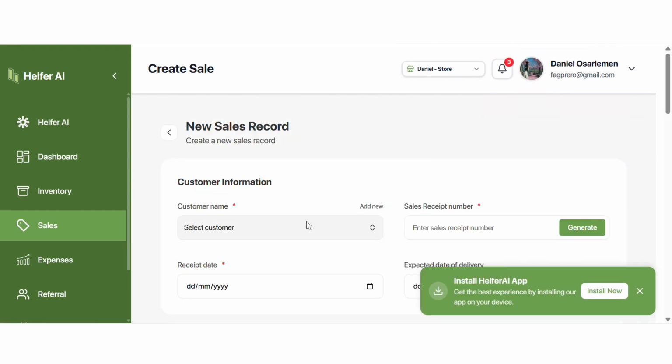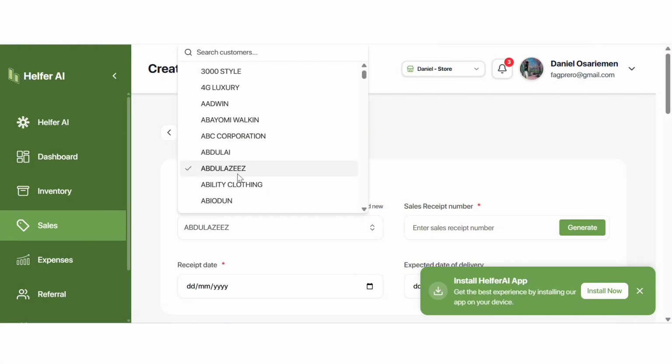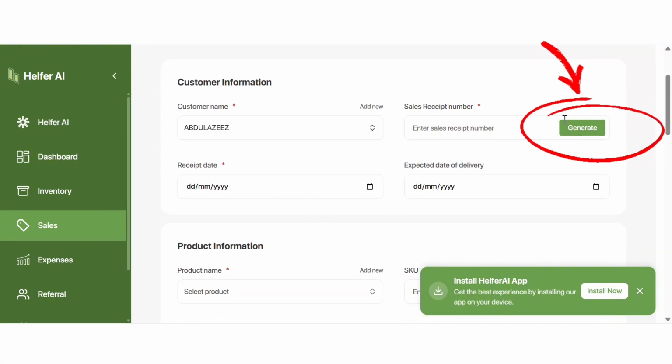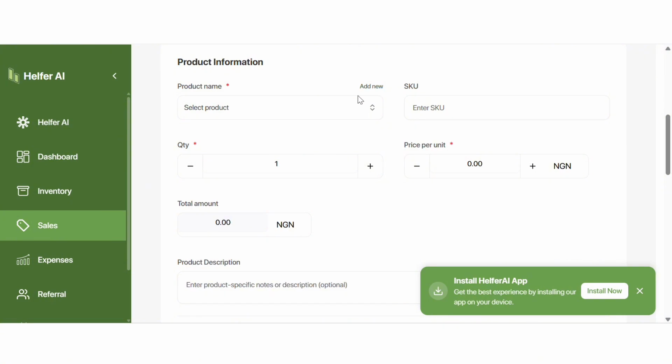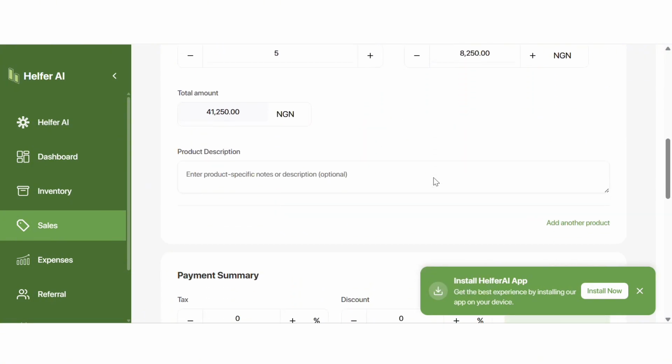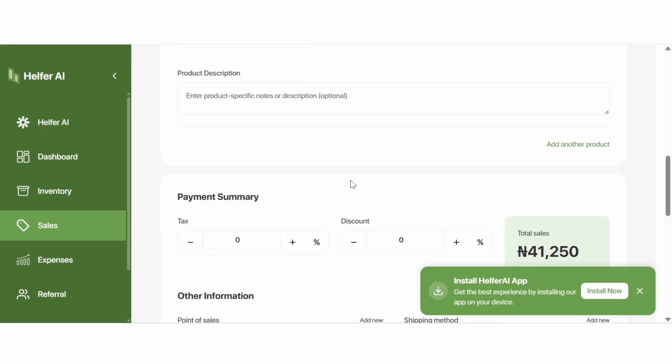Now fill in the details step by step. Enter the customer name, generate the sales reference number, and input the receipt date and expected delivery date. Next, add the product name and quantity. The SKU and price will automatically update once the product details are entered.